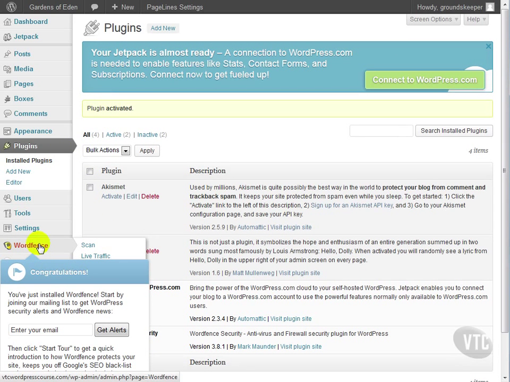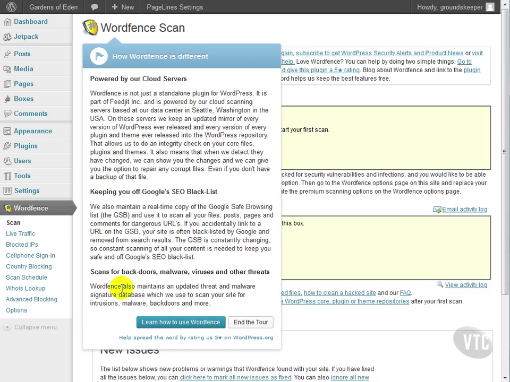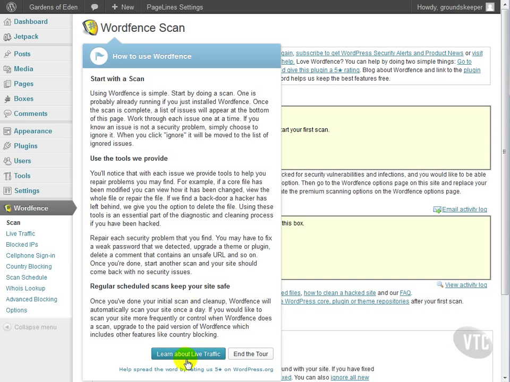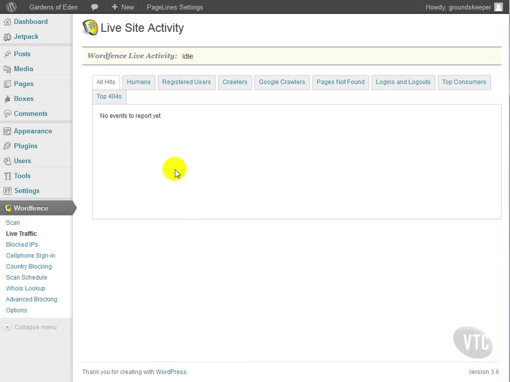And we will move down to the WordFence configuration. When you install it, it gives you a tour. And it's a very easy to understand tour that works you through all the parts of getting started with WordFence. So we'll take a look at that now. It tells you what WordFence is and what it does, how to use WordFence, learn about live traffic, and we will end the tour there. But you can see here our live traffic would show up if we had any live traffic. We don't have any on this site.